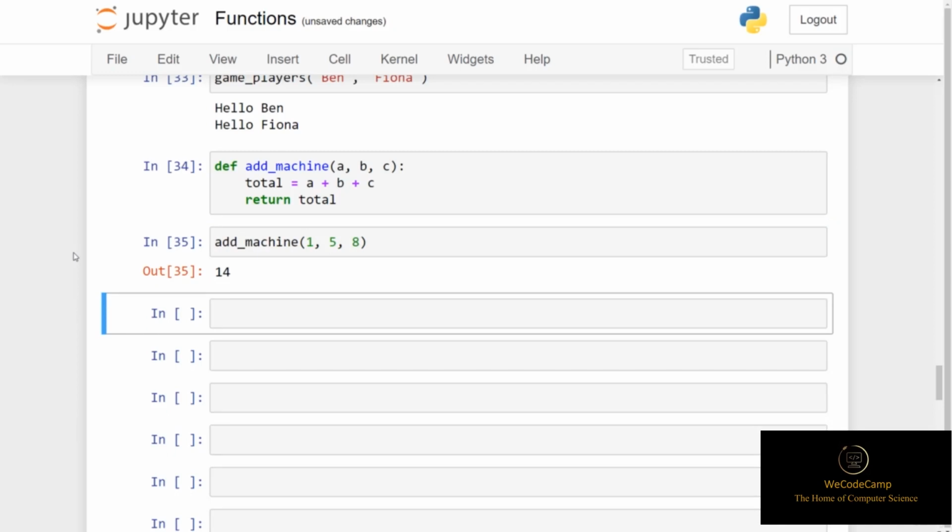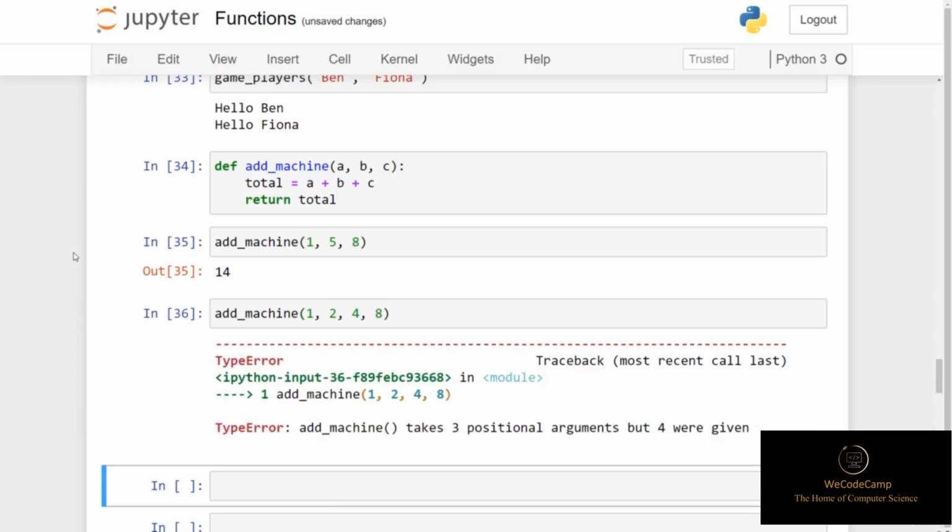But let's suppose we don't know how many numbers we want to pass through into the add_machine function. So if I try to call add_machine and pass in 1, 2, 4 and 8, you can see we run into a type error, and it says that the function add_machine takes 3 positional arguments but 4 were given. So how can we address this?